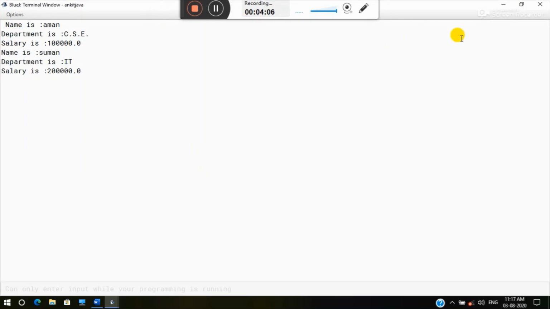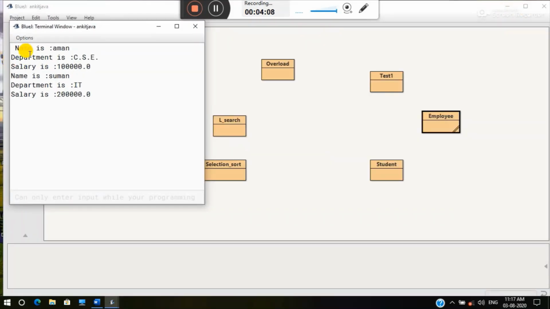Here, name is Aman for object 1, department is CSE for object 1, salary is 1 lakh for object 1. Whereas name is Suman for object 2, department is IT for object 2, salary is 2 lakh for object 2. We can observe that the values for object 1 are different, and the values for object 2 are different from object 1. So this is the concept of class and object.